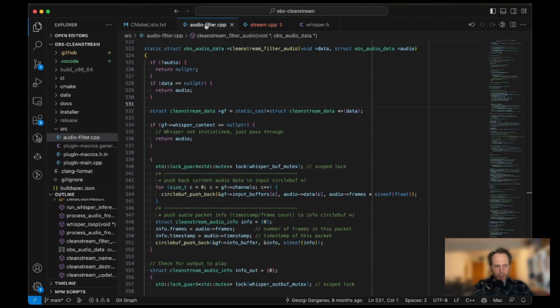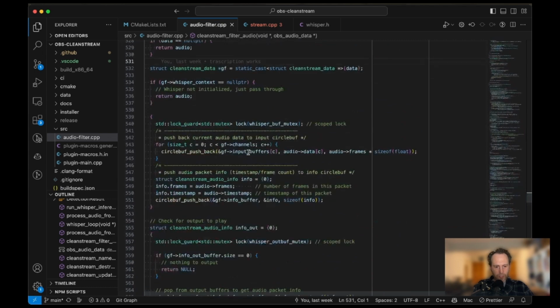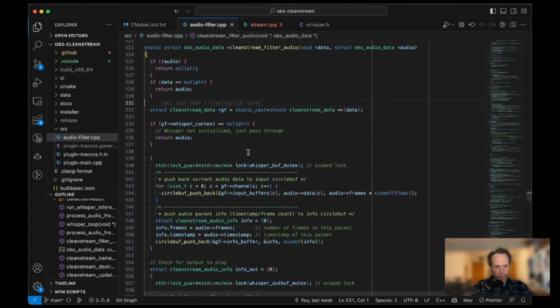I brought it in here, and inside my filter audio function, I'm basically calling Whisper CPP to transcribe the audio. But there's a few things going on here, since running the neural network for Whisper is pretty slow. I needed to do that in a different thread, so that it could continuously run in the background. And that required me to do a couple of things in buffering and threading.